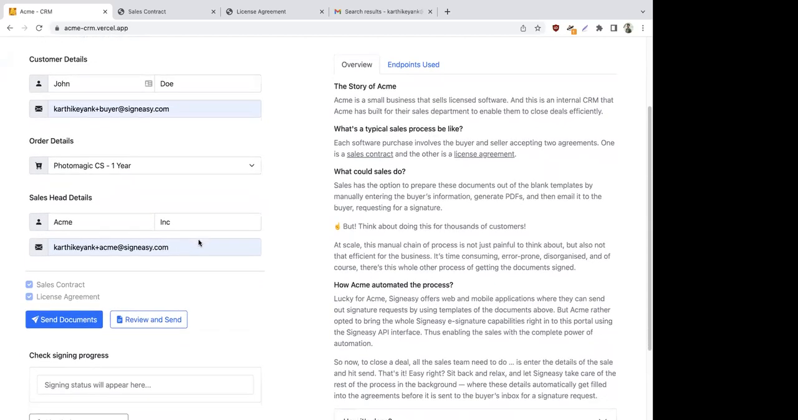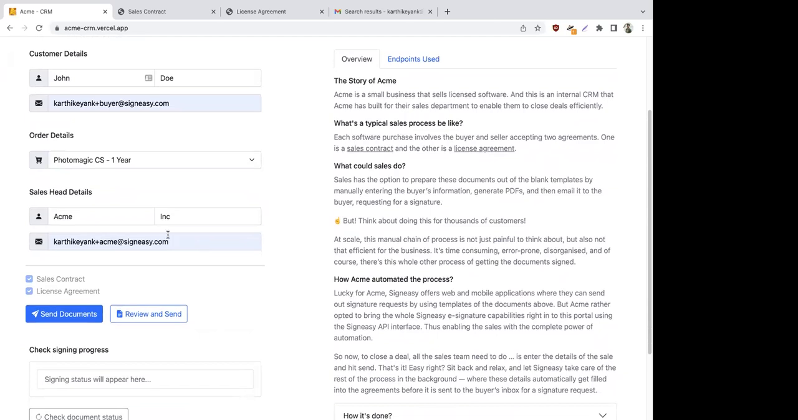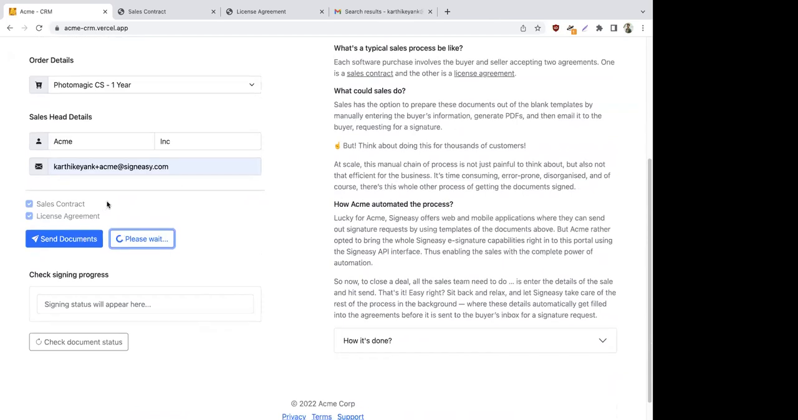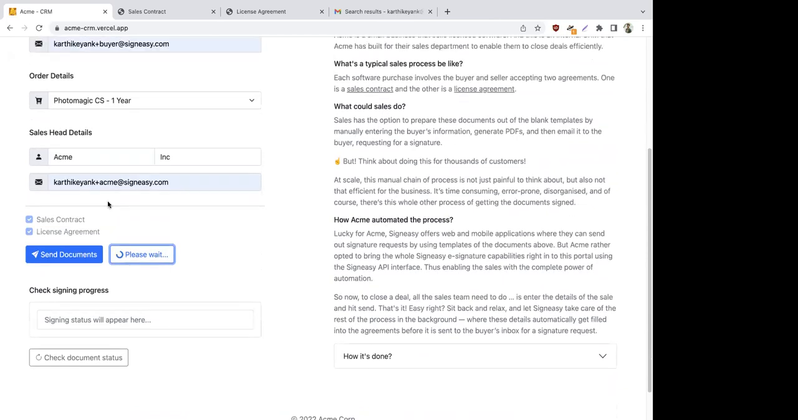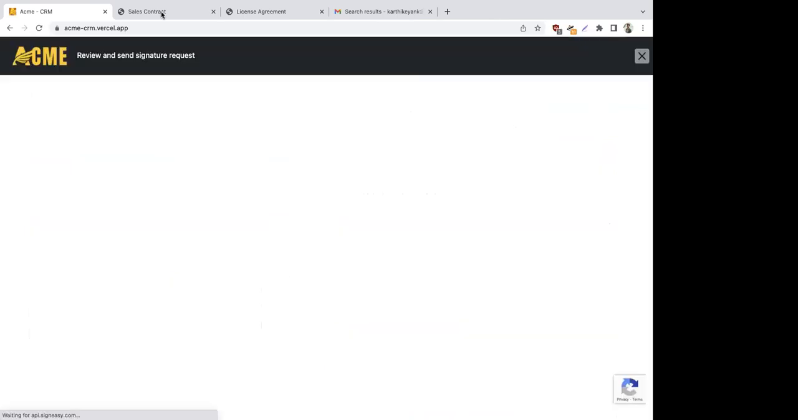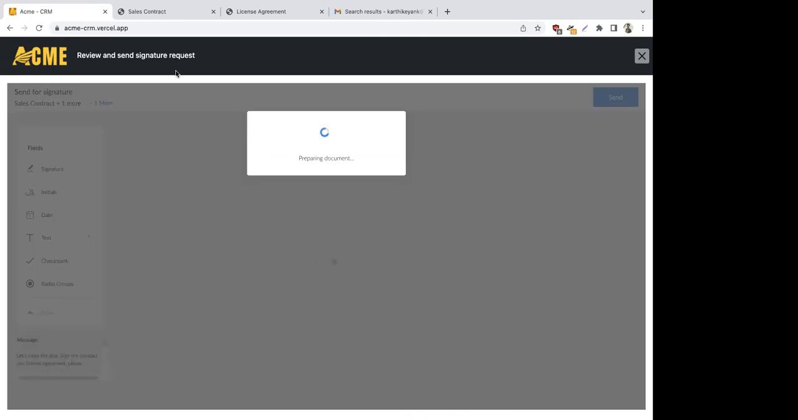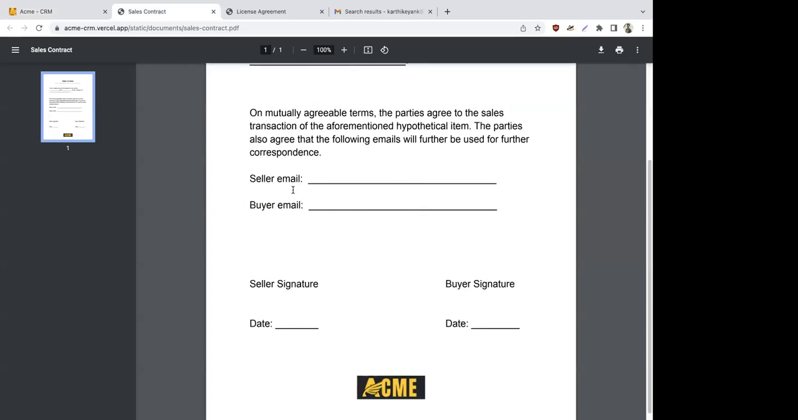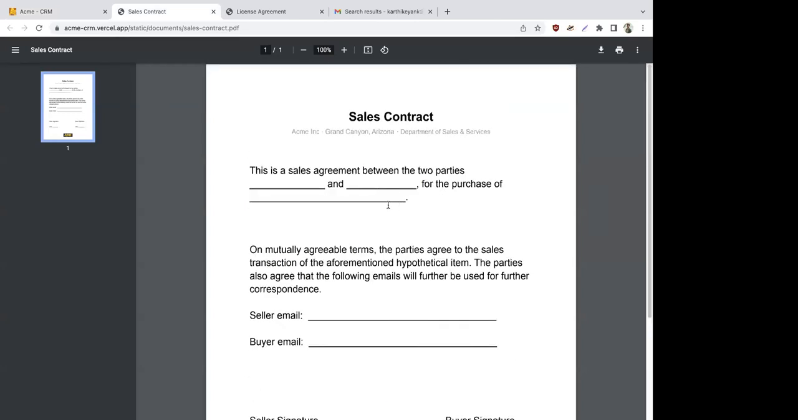What happens now is that all the details I've entered in the HTML form are pulled out by Signeasy's API and merged onto the template that you have seen. In the meantime, I would like to give you an overview of the templates here. All you have to do is set the right fields for the API to detect and match the data that you want to appear here.